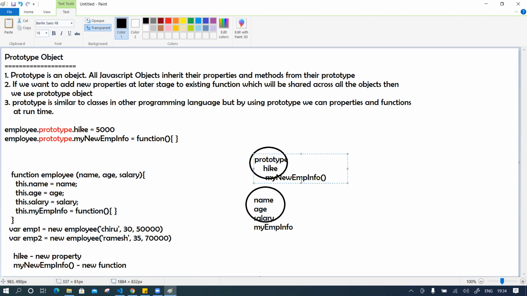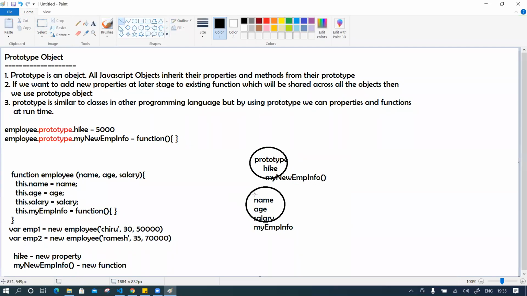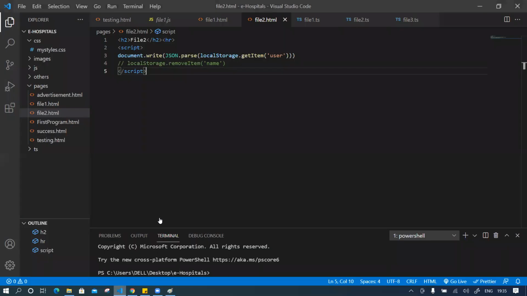But can we access this hike and my new emp info inside the employee? Yes, because this prototype object is inherited from the employee. So now we are able to access hike and my new emp info inside the employee. We will see it practically, then you can understand easily. Don't worry. Now let me create one example.